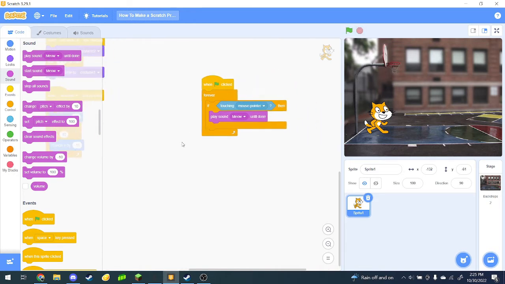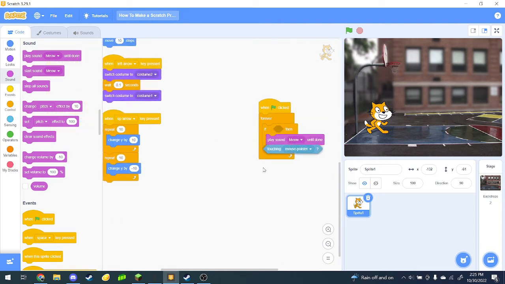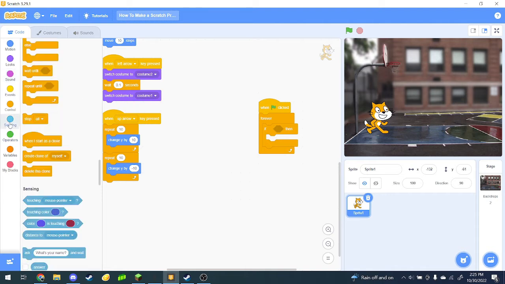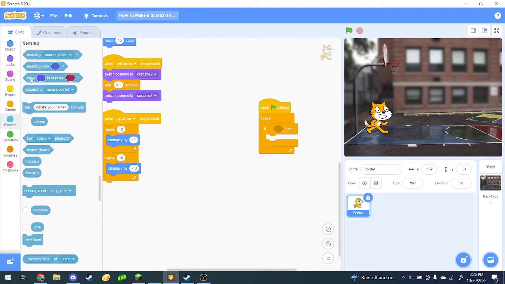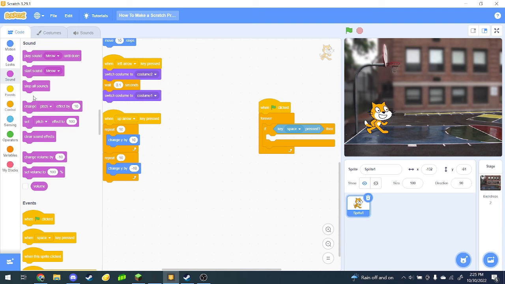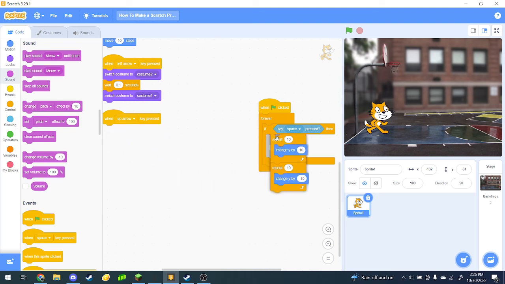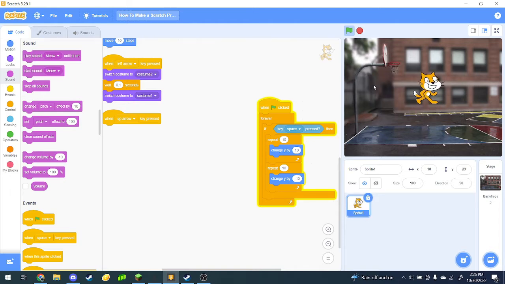So now what we're going to do is make it so that, alright, look at this. This is the sensing category. It senses what you're doing. So for example, if key space pressed, then we can go ahead and put this jumping code in there and see what happens. There we go. And if you look at this, I still can't jump at the same time.